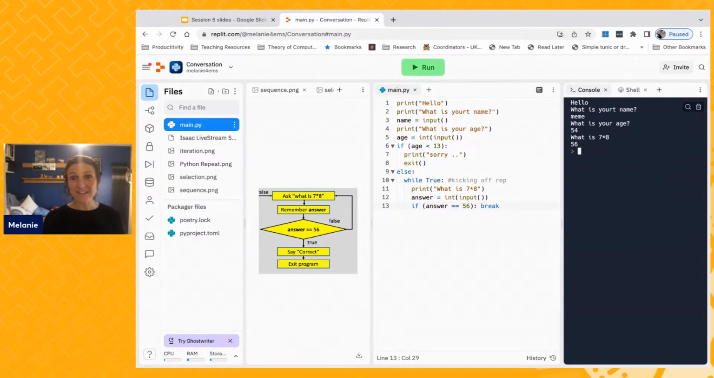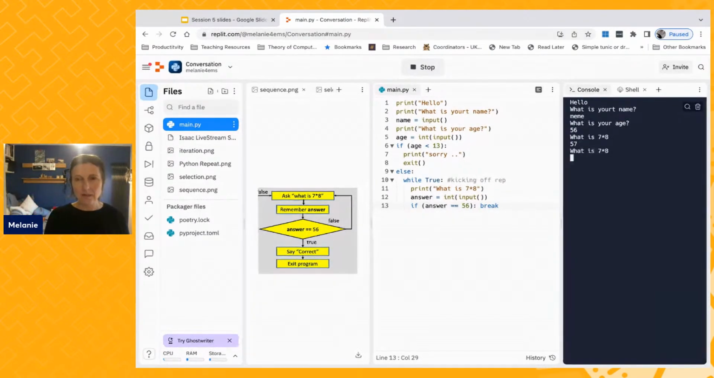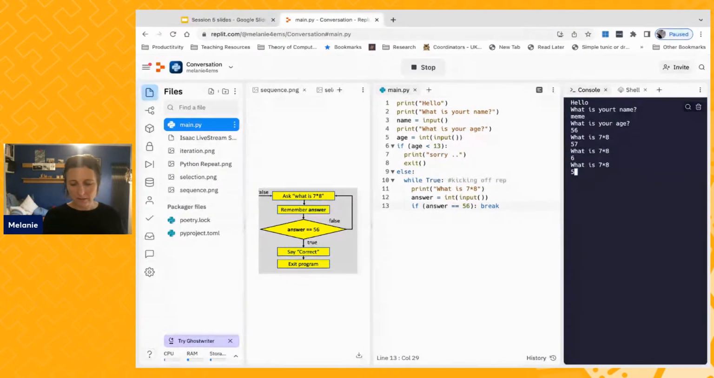And yes, that worked. But of course, we need to test all cases. So I'm now going to do it again with this one. What is your age? Bang. So that didn't work, which is what I wanted. So I'm going to run it again. What is your name? Mimi. And what is your age? This time I'm going to say it's 57. And it's going to ask me again. Bingo. Until I've got the right answer.